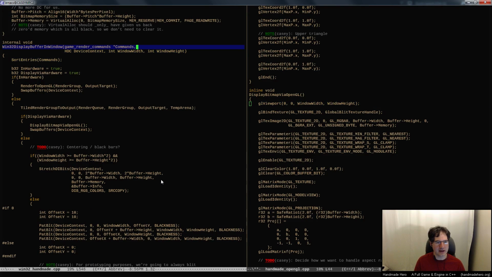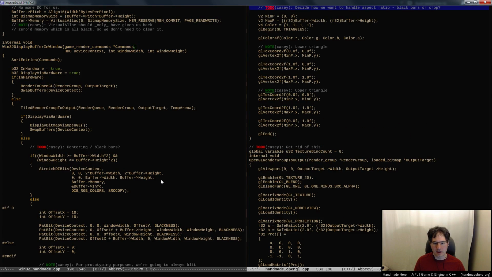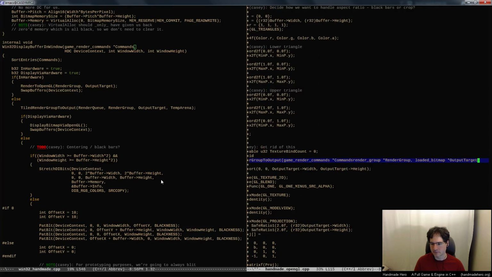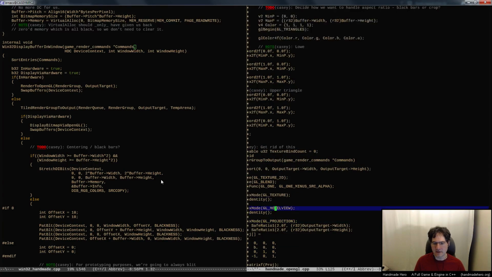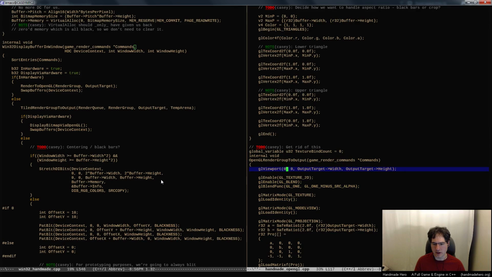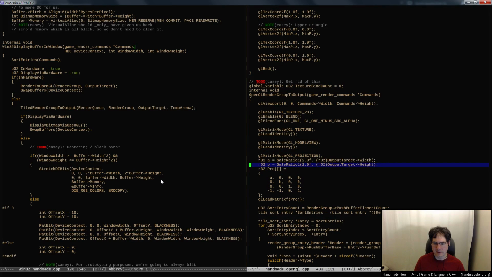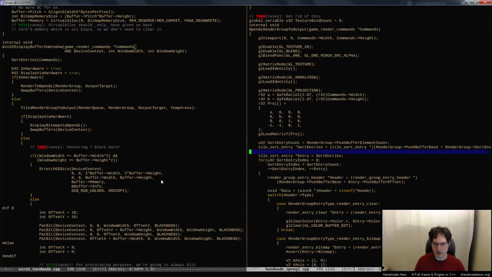But anyway, if I have game render commands here, and I want to do the OpenGL render to output, now we're no longer taking any of this stuff, right? We're just taking the commands, and then we need some way of making this stuff work. So here's our commands, which now has the width and height in it, which obviously was good. That's the thing that we wanted to be able to do. So we have that in there. And now we go through and look at what else we've got. We need the push buffer element count. In fact, let's just look at all the things it uses from render group.